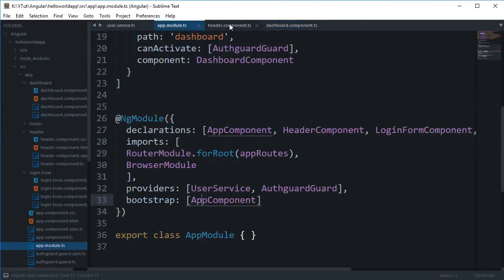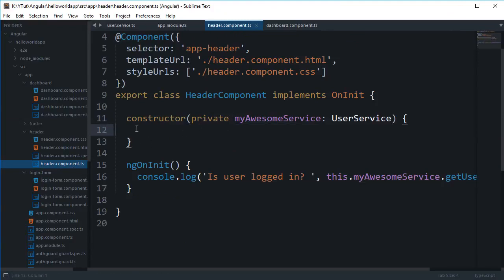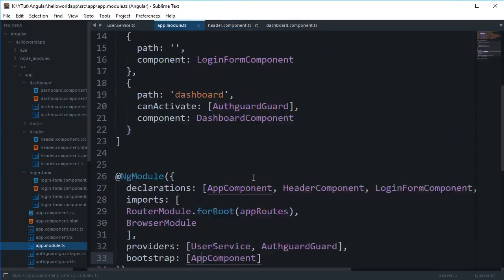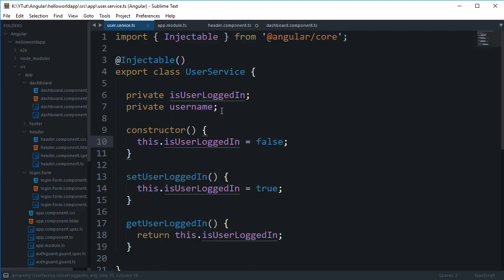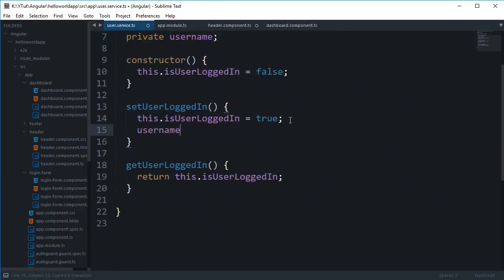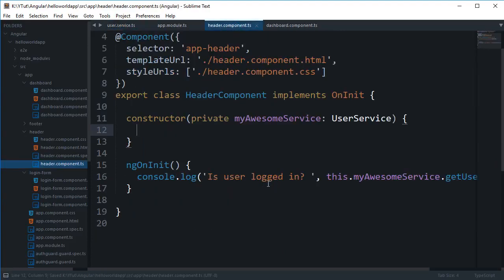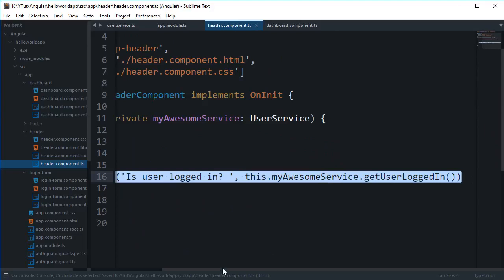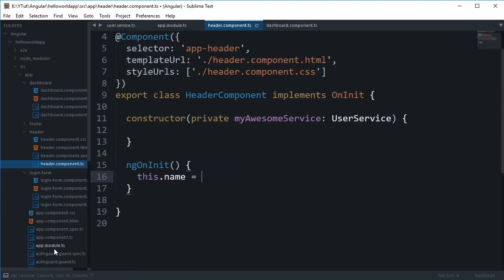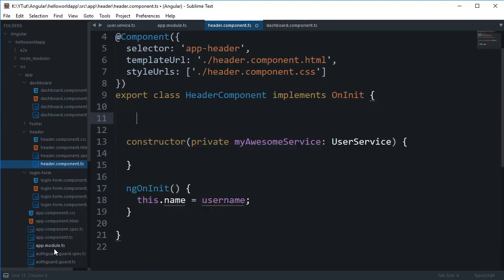So yeah, that is how services work, and that's how you can create a very basic service, which is just a simple login state, and you could actually share some data among the components apart from just the Boolean value. So we can say setUserLoggedIn username as, let's say, admin, this.username, and we can make this public so that we do not need to have a setter for this method. So we can say this.name is a username, and then we can create a name in here, right? Let's say anonymous as default.